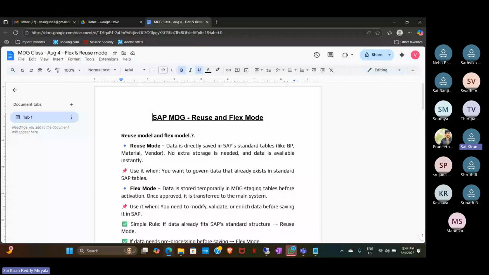You able to see my screen, right? Pranit, you able to see my screen, right?